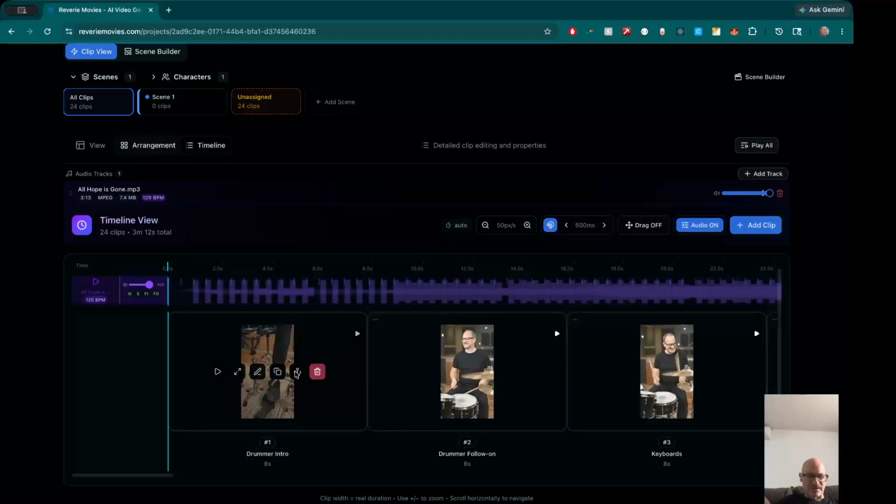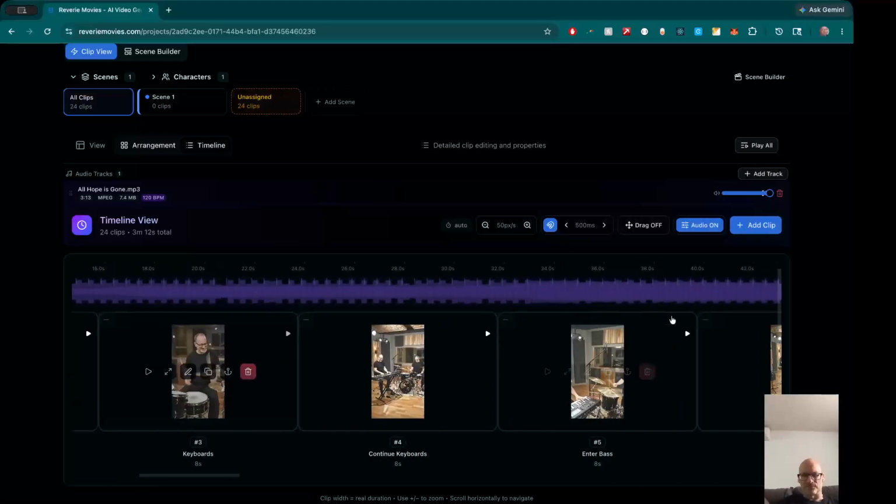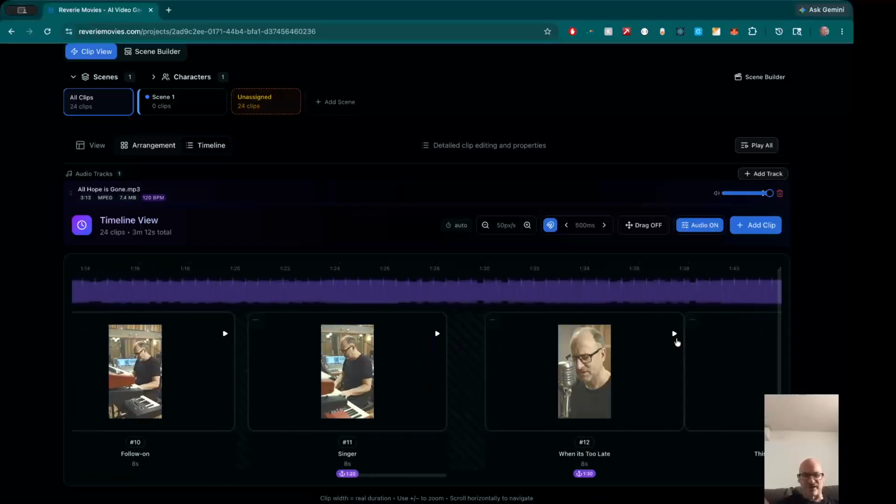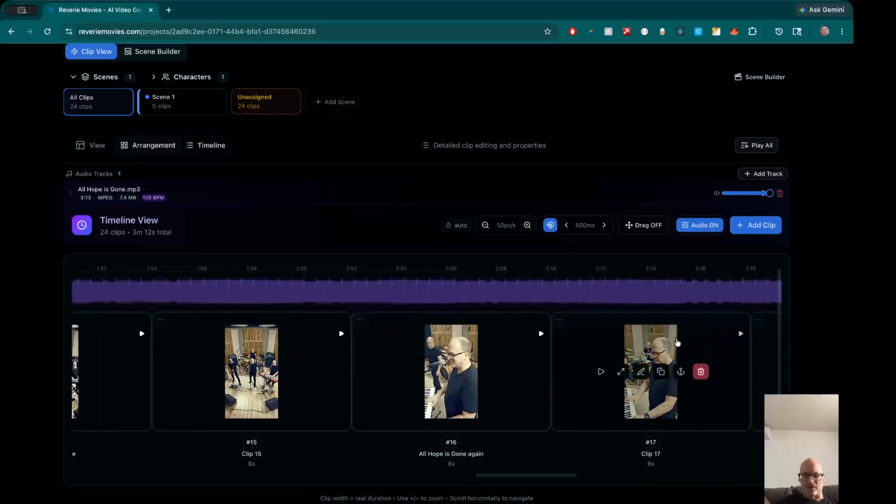You can anchor the clip to a specific point in time, so even if you drag other ones around it, that clip doesn't change. It just allows a lot more creativity in what you can do.